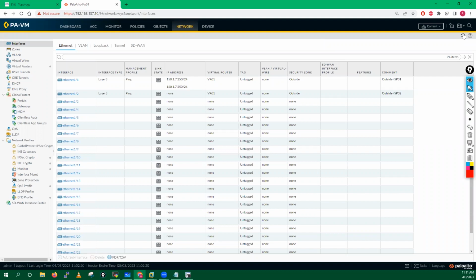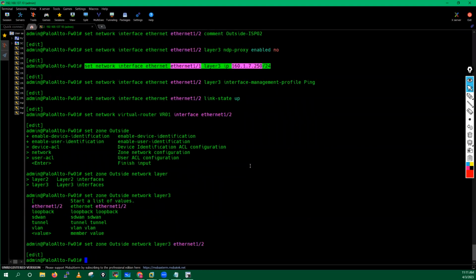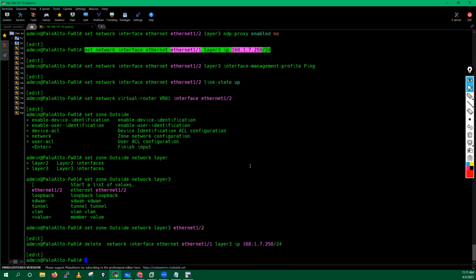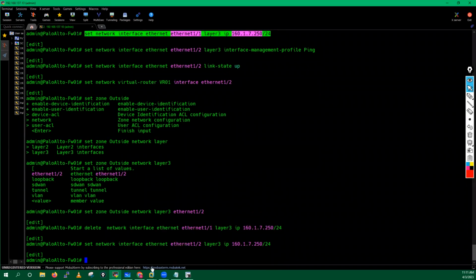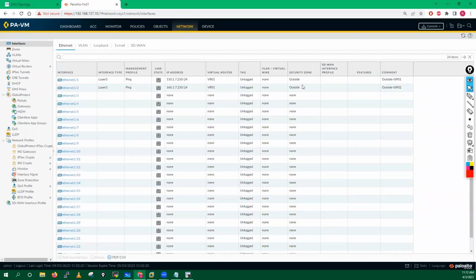Looks like I have configured this IP address wrongly here. So let me just check. Yeah, so you can see this is the one which we have configured wrongly, right? So what you can do, instead of set, you can just use delete. It will delete. And you just have to change this to Ethernet 1/2 here. You can just validate the things. Now everything is fine here. We have configured these two interfaces towards outside.